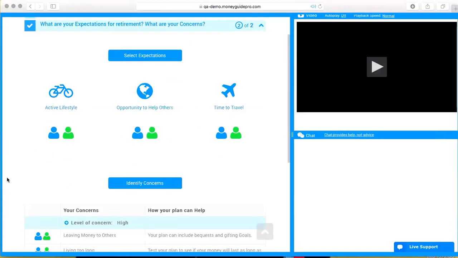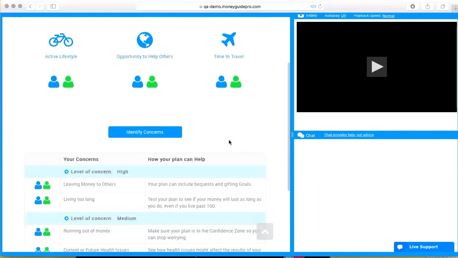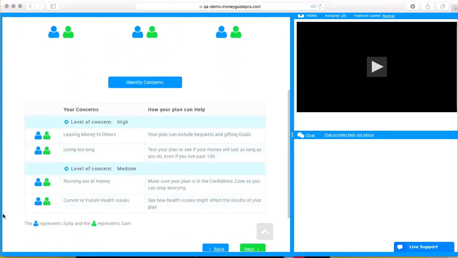So the next step is to set your expectations. Sally and Sam have identified their expectations as living an active lifestyle, having the opportunity to help others, as well as having time to travel. Their concerns are leaving money for their heirs and living too long. Because of that, that results in other concerns about running out of money, and of course they're concerned about healthcare.